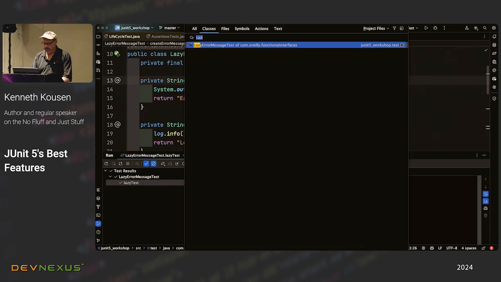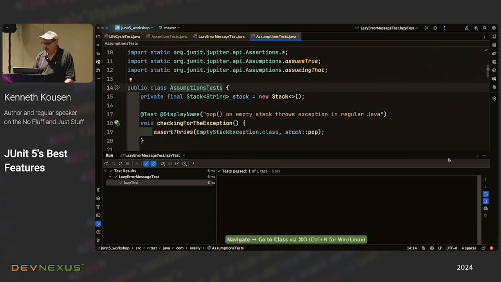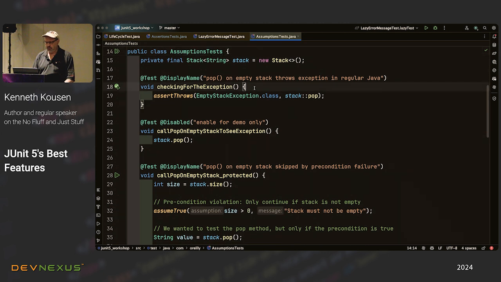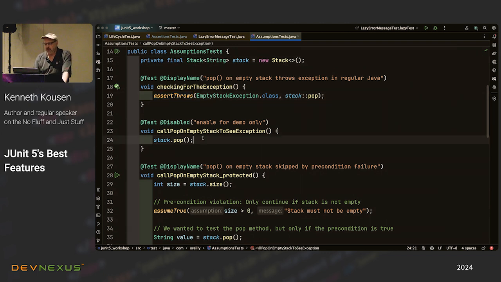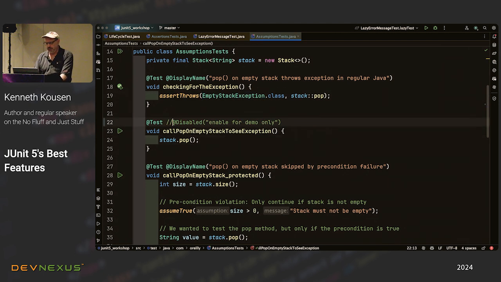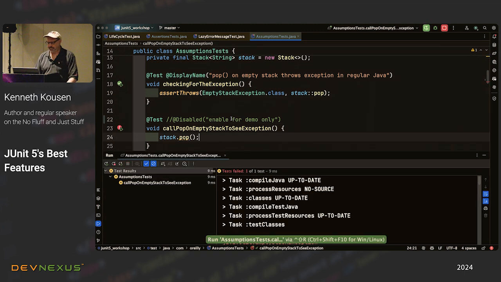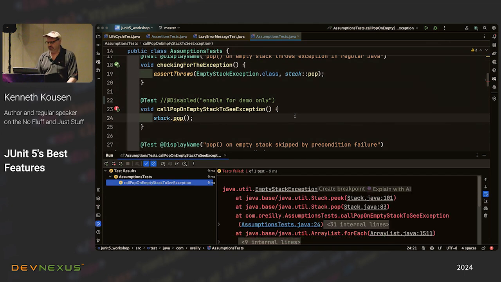So to give you a quick example of that, here is checking for an exception. There's an assert throws that's going to throw an empty stack exception. So I have a stack here, the old data structure that's been in Java from the beginning. You are not supposed to call pop on an empty stack because that throws an empty stack exception. Now that again, that's not a failure of the pop code, that's a precondition failure. They tell you in the docs, don't call pop on an empty stack. Otherwise, there we have it. So I have this disabled at the moment, but if I run it now, you will see this does in fact throw an empty stack exception.